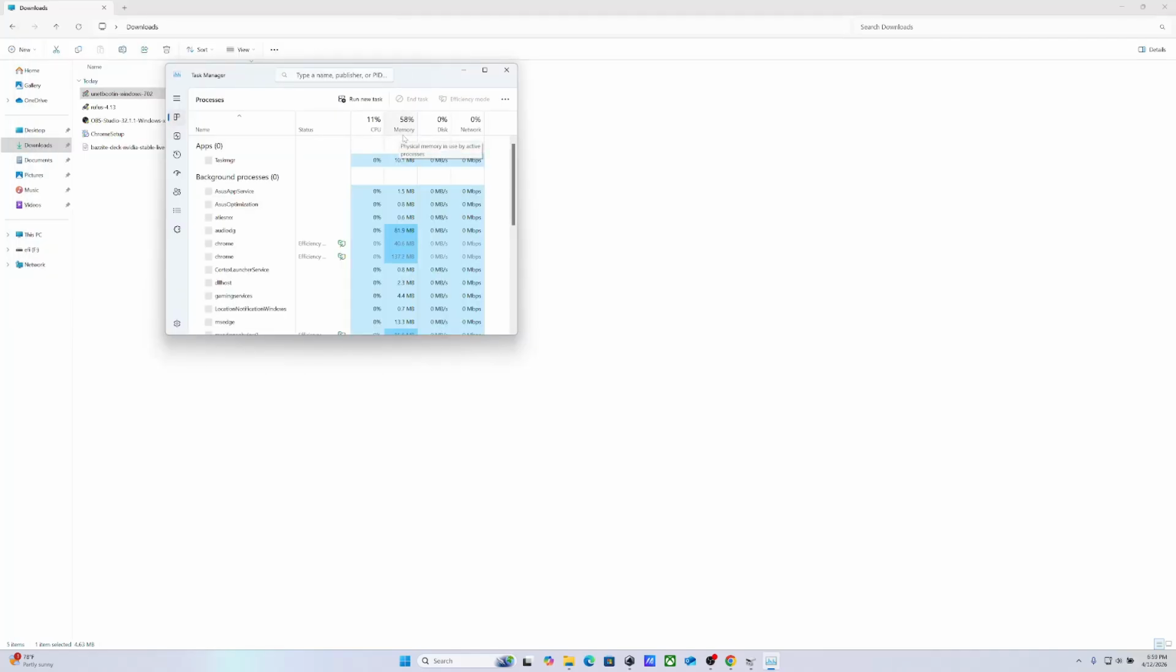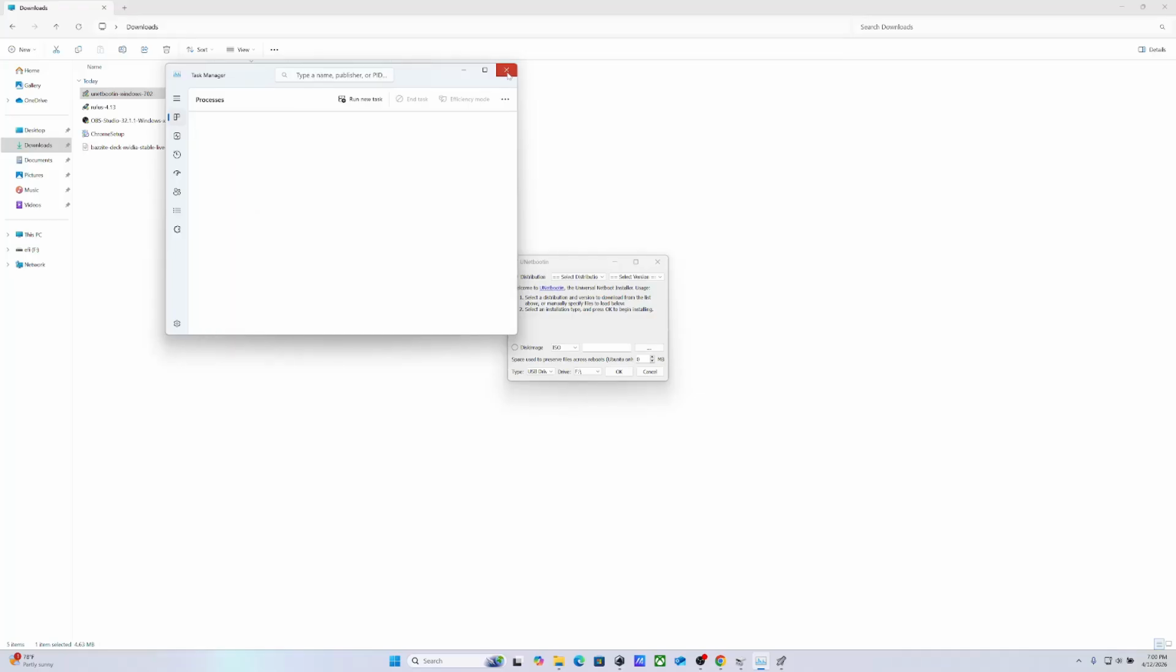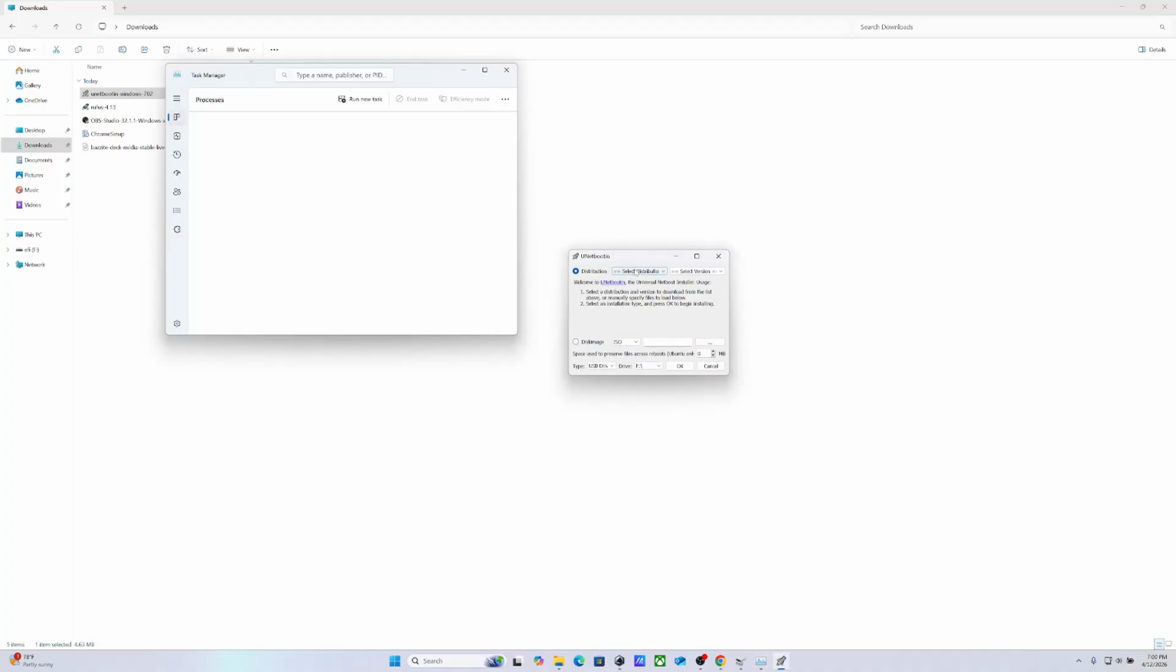It's 58% of memory, 11% CPU. Unetbootin started up before Rufus did. That's crazy. Anyway, this is how Unetbootin works. You can come in here and you can select different things for it too. Like you can use Arch Linux, Backtrack, CentOS, Clonezilla, Damn Small Linux, Debian, Dream Linux, Dr. Web Antivirus, like a lot of stuff.